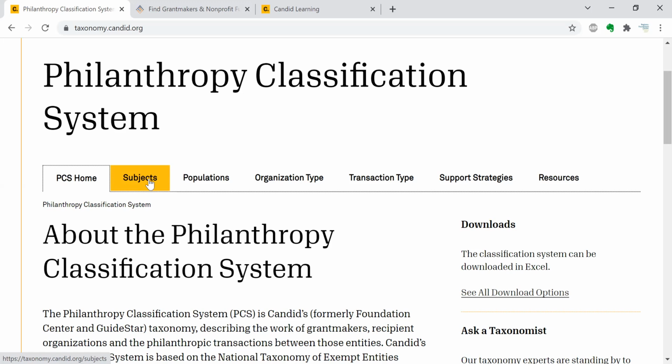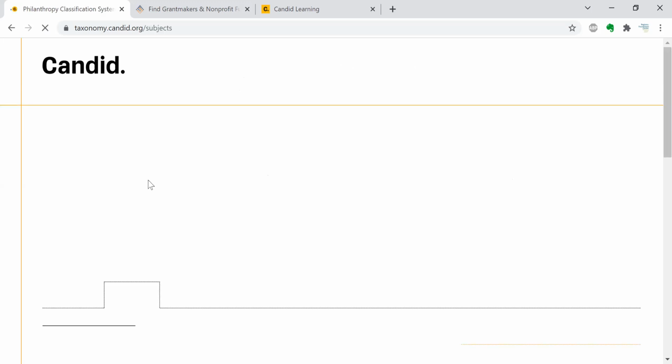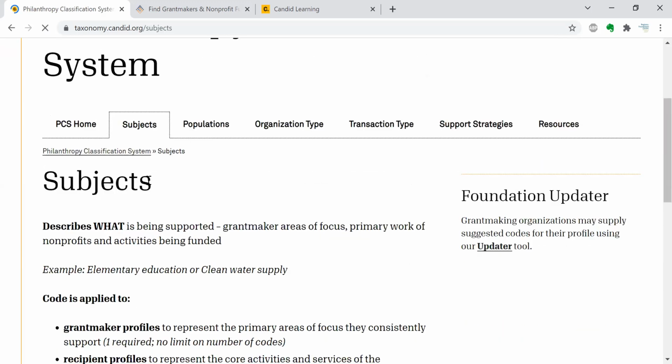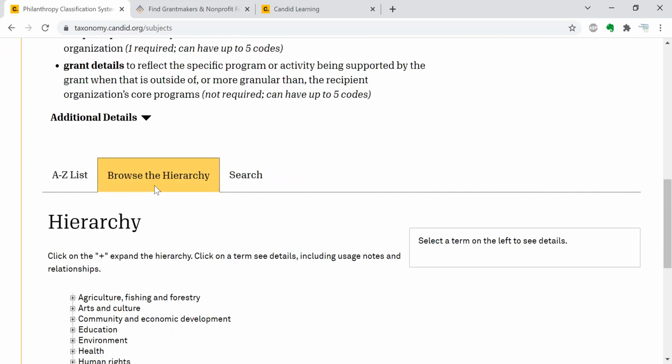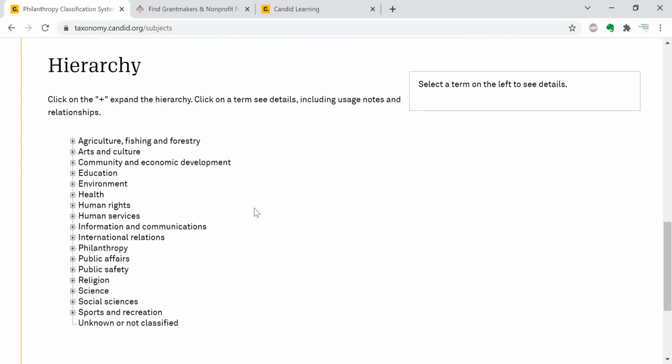So I'm going to start with subjects. And again, subjects describes what work your organization is doing or what you're looking to get funding for. So when I scroll down, we will see a list of search terms. You'll notice that this initial list is very broad in general, things like health, education, human services. Each of these categories breaks down into more specific search terms though.